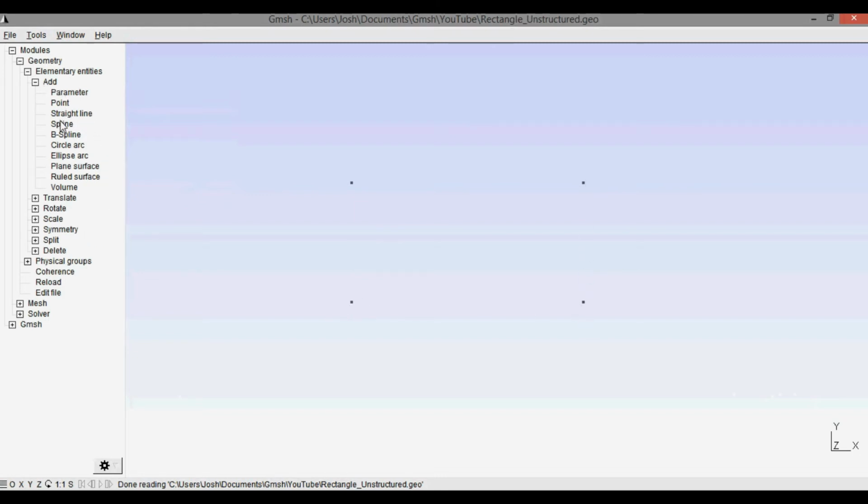And so now we need to add lines in between the points here to make our surface. And so I'm going to go into Add, and we're going to add straight line, and I'm going to click the starting point, the ending point, it makes a line. Click the starting point, ending point, starting point, ending point, starting point, ending point. That's all the lines we need, and we can press Q to abort. That finishes the line section.